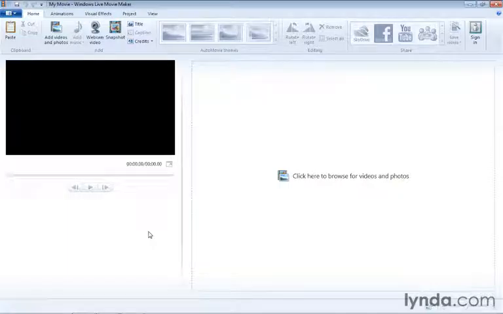Many of us who are about to create a Movie Maker project already have photos and video footage stored on our computer, maybe on the hard drive, for example. Well, we can bring that into our Movie Maker project, and that's what we're going to do right now with a brand new project underway.